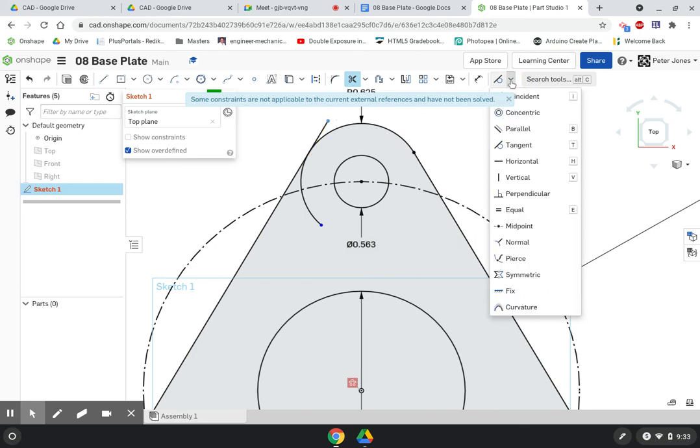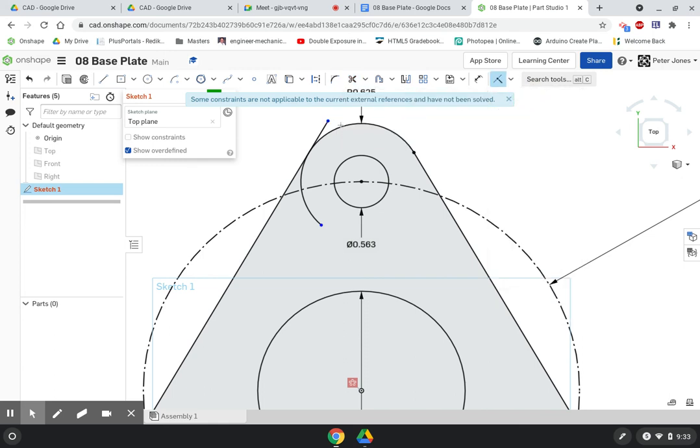Back in constraints, I want coincident. I still don't know how to pronounce it. See how this point ends the arc and the line at the same time? I want this point and this point to be in the same spot. I want them to be coincident. So I'll click on that, done.